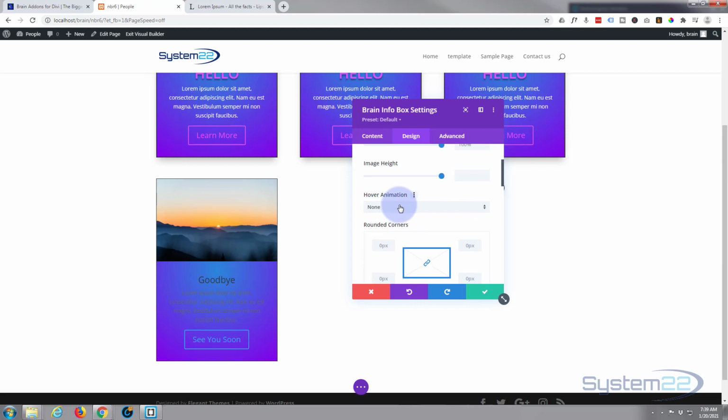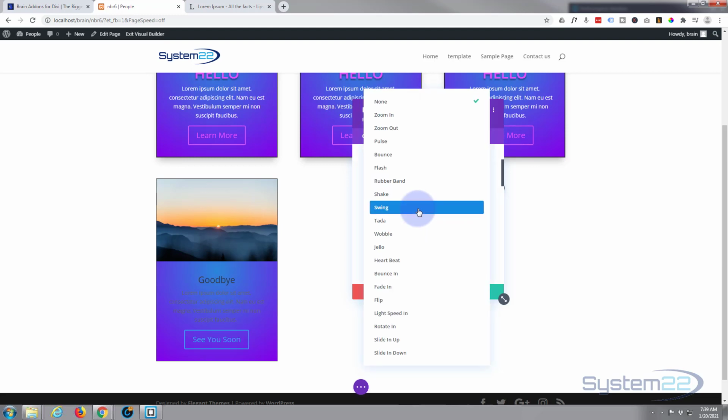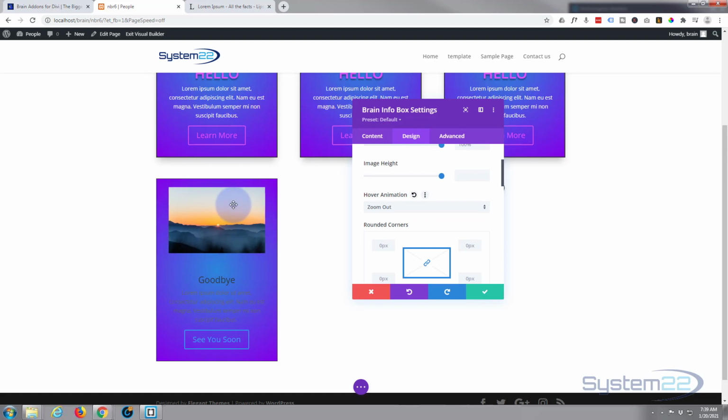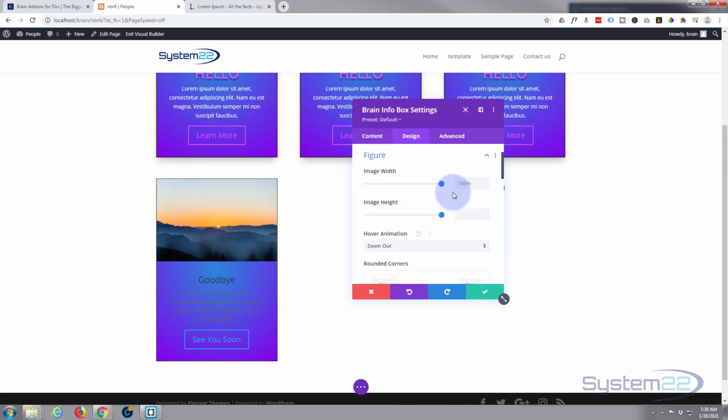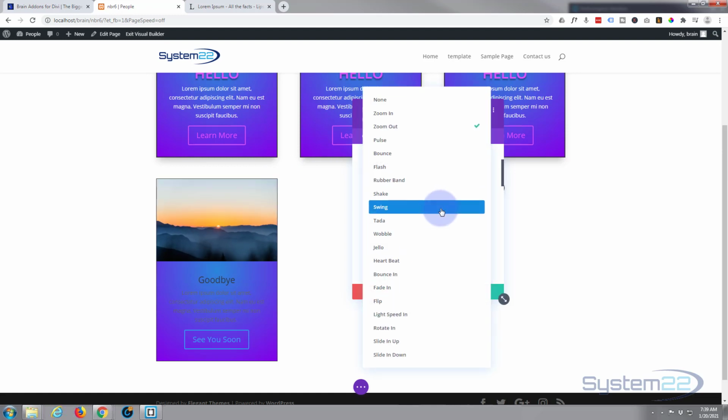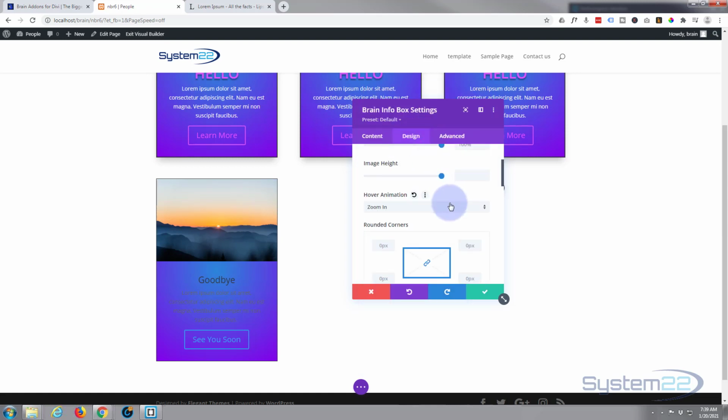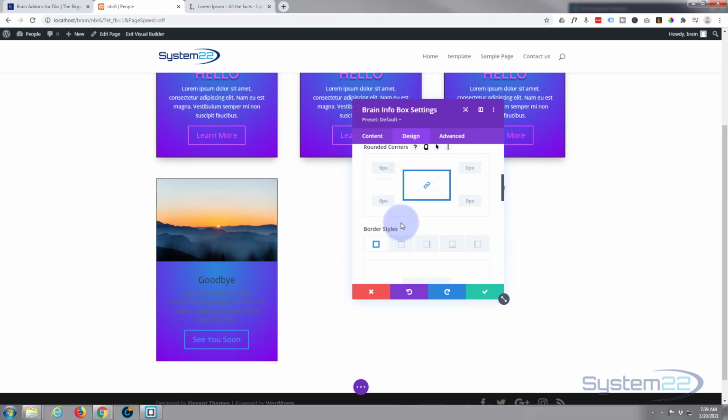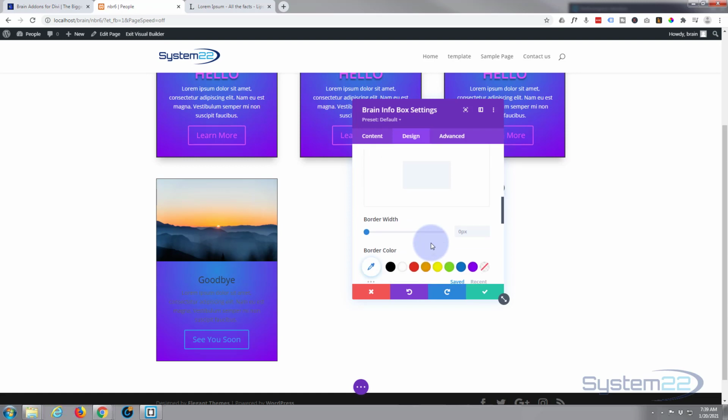Now you can have a hover animation on your image. Let's try zoom out. Yeah, I don't like it shrinking like that. Try zoom in, and there's plenty to choose from there, as you can see. That's better, I like that. Again, you can put rounded corners and separate borders on the image if you want to. I'm happy to leave it as it is.